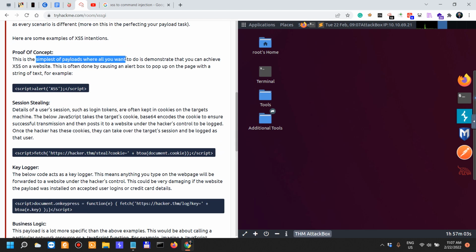This is the simplest of payloads, where all you want to do is demonstrate that you can achieve XSS on a website by causing an alert box to pop up. You're telling the server that this is a script, which is denoted by the opening and closing tags, and the purpose of the script is to cause an alert or a pop-up box, which says XSS. You could also do prompt, you could also do confirm.